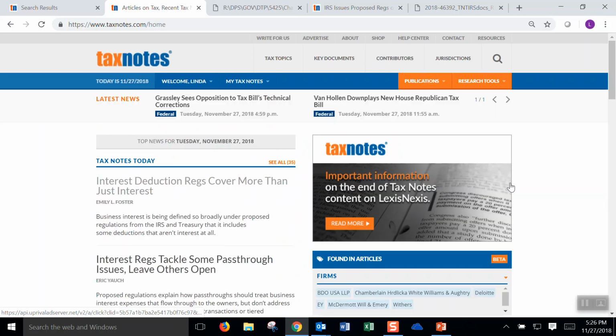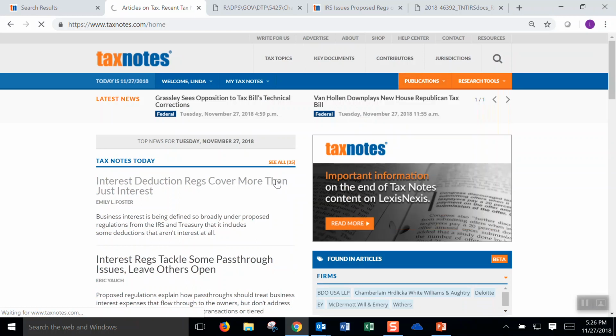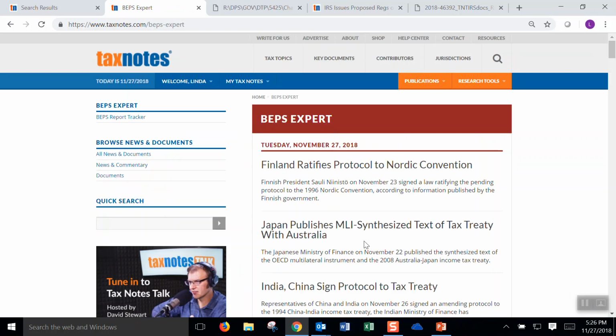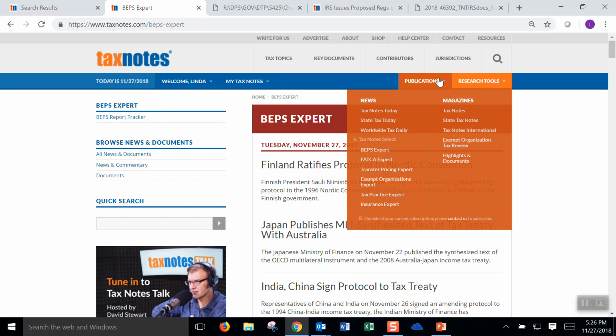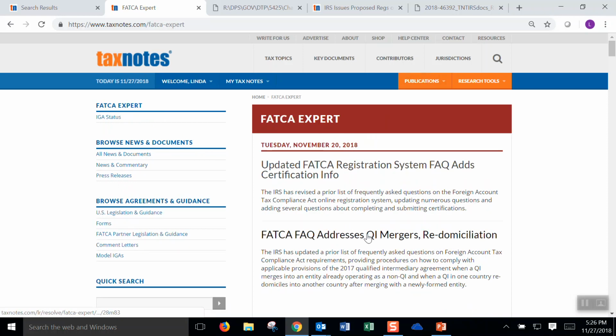And now we're going to look at our modules and our research tools. So the three modules are for BEPS, FATCA, and transfer pricing. The modules are set up in all the same way. There's news in the center pane, any finding aids here in the top left, and any primary source documents here in the left as well. So those modules are for BEPS, FATCA, and transfer pricing. They're meant to be a one-stop shop if you are practicing in that area.